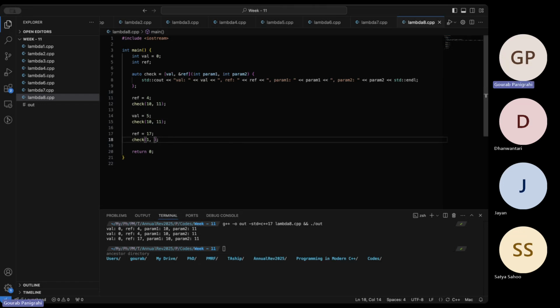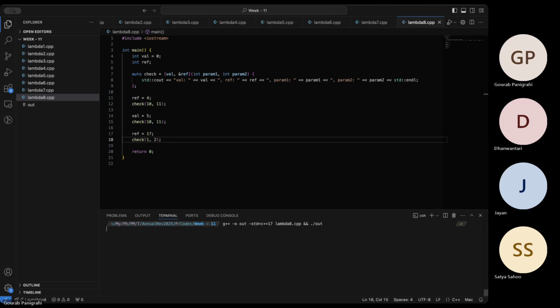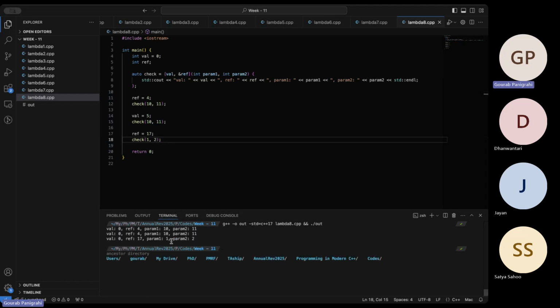I'll maybe make it one, and the parameters for the third call, I'll call param1 and param2. Okay. Now, as we see, the reference was set as 4. So even in the second call of check, we did not see the value of ref change. And when we change the ref again, the second time here, only then did the body of check capture that new value and print it.